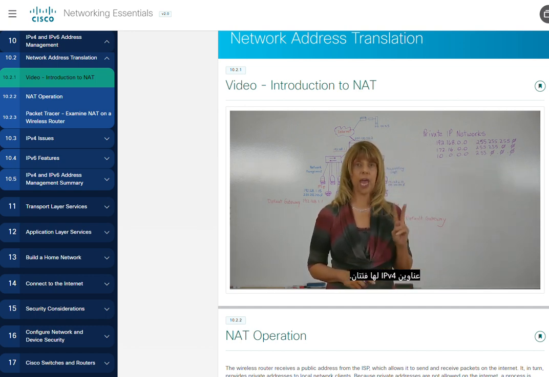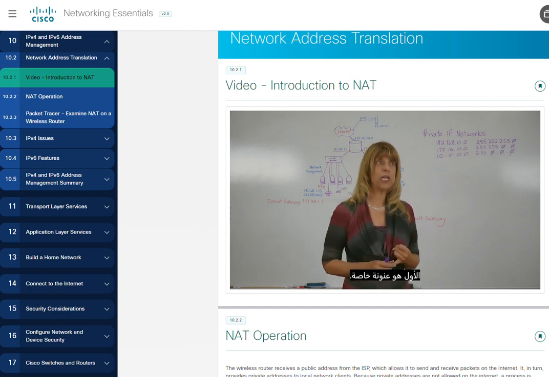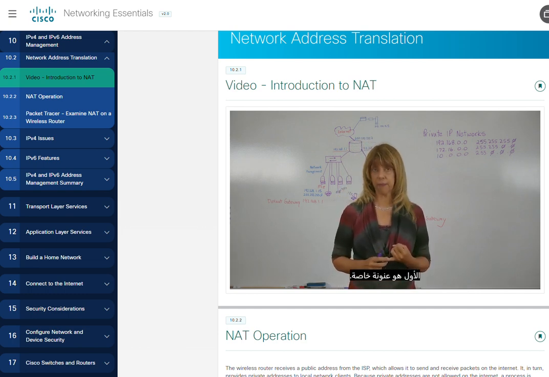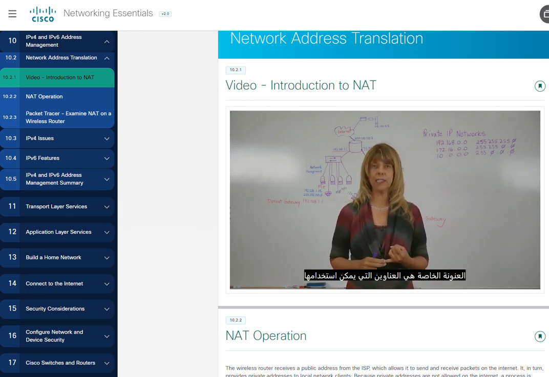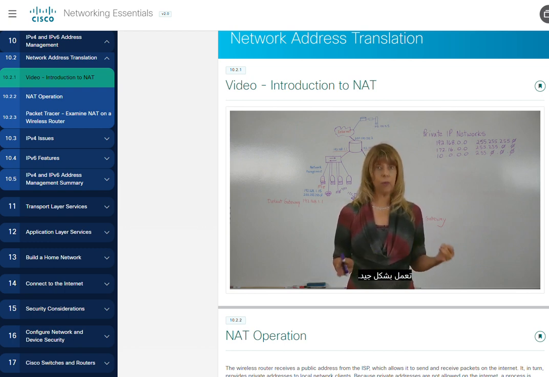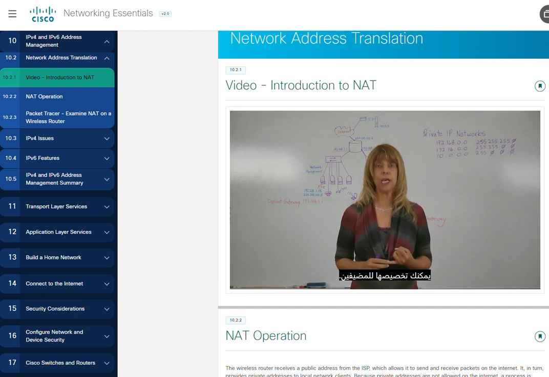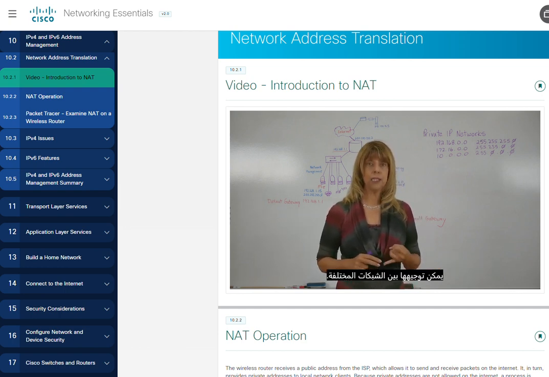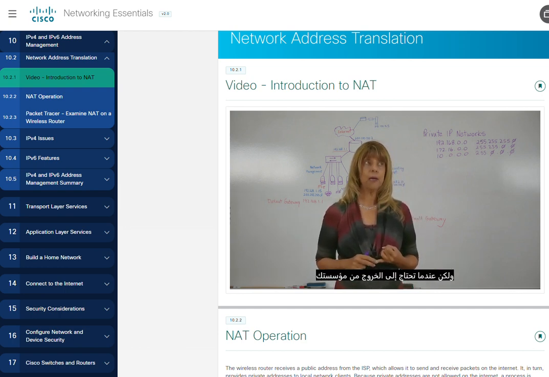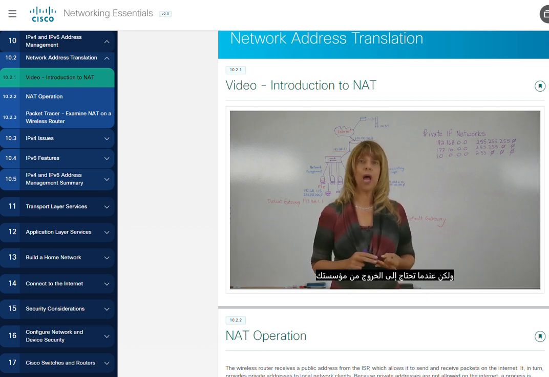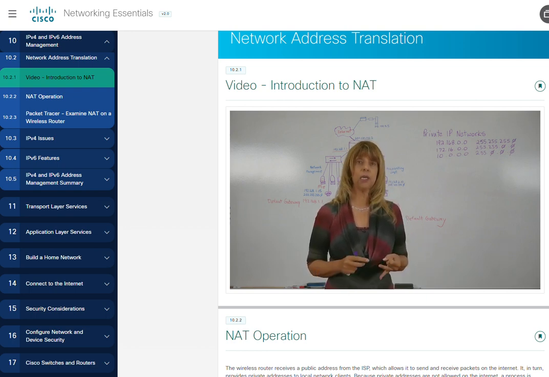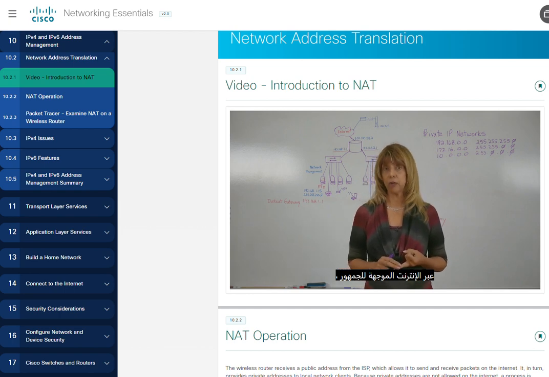IPv4 addresses have two categories. The first one is private addressing. Private addressing is addresses that can be used within an organization. They work perfectly well. You can assign them to hosts. They can be routed between different networks. But when you need to go outside of your organization across the publicly addressed internet, you have to have a registered public IP address.